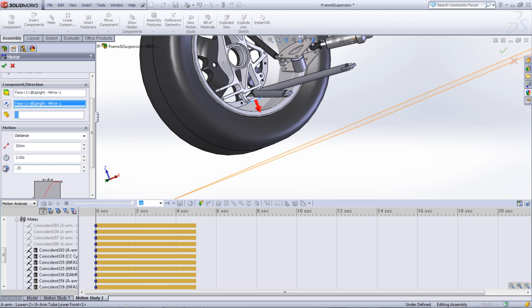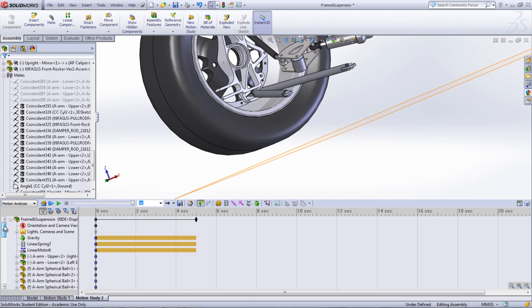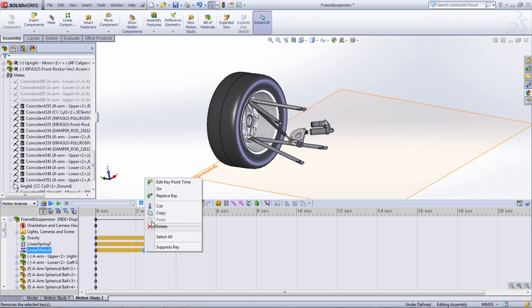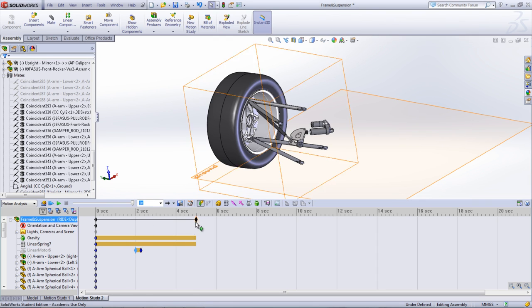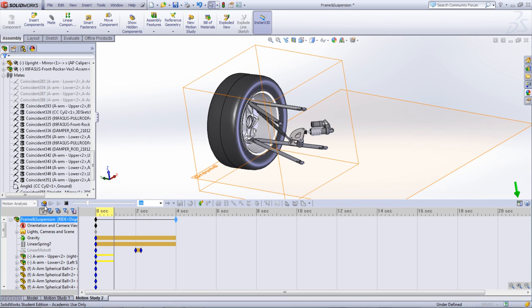With the motor created, the key points can be edited so that the motor is only on during the time that it displaces. If it is on after that time, it will hold the position and not let the spring work correctly. The study now can be run by selecting the icon to the right of where it says Motion Analysis on the Motion Manager.